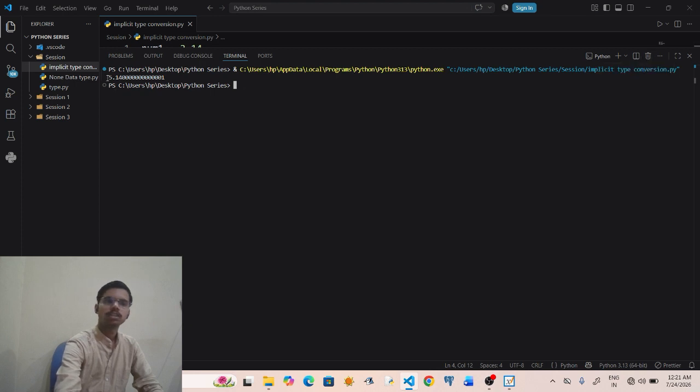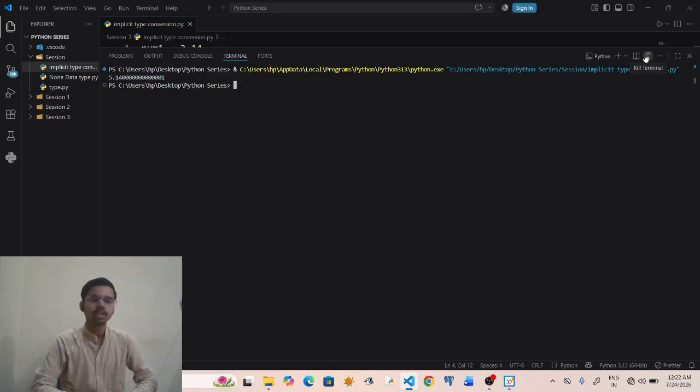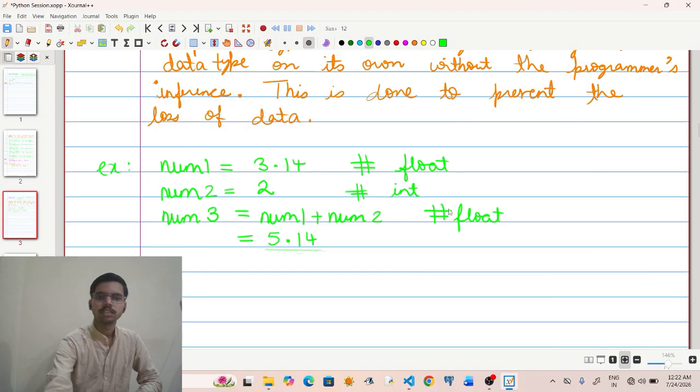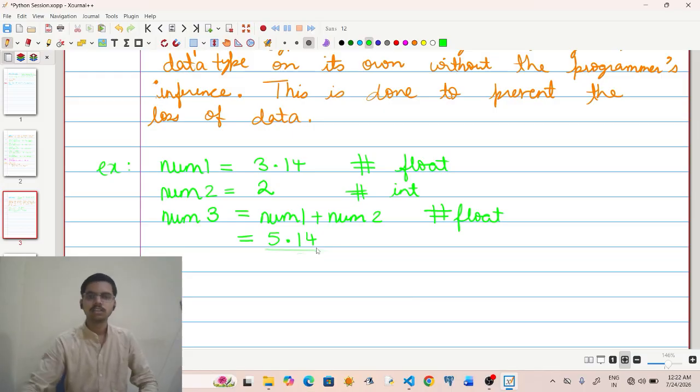The number of digits after the decimal depends on the precision which the particular programming language follows in the case of decimal numbers. So it will not be exactly 5.14, it will actually be 5.000 and so on, and then 1. So I can erase this.